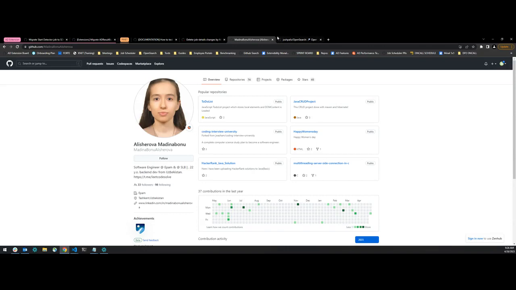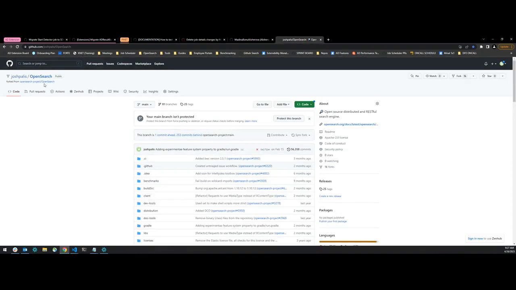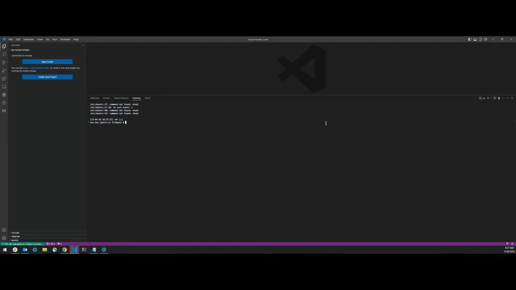Sounds perfect. Okay, all right. So let's talk about how to test this out, right? The first thing you're going to want to do is clone OpenSearch.